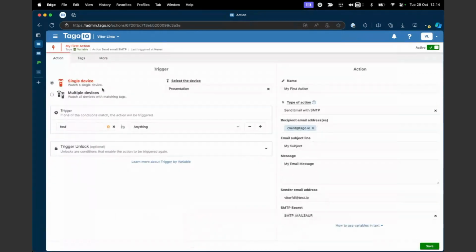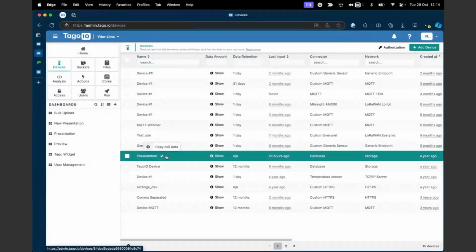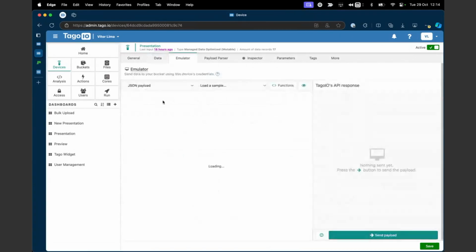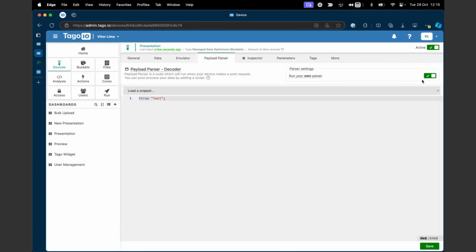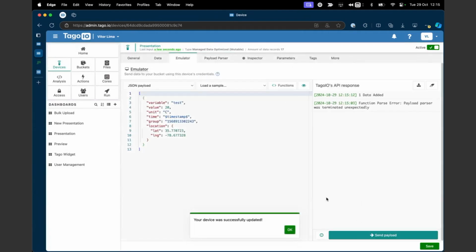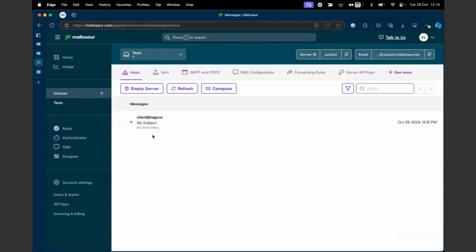Okay, so if I save this and I go to my device and send some data, I should be able to see... I'm just going to edit the variable here. Let me disable this. Okay, try to send again. And on the mail side, I should be able to see my email, as you can see here.